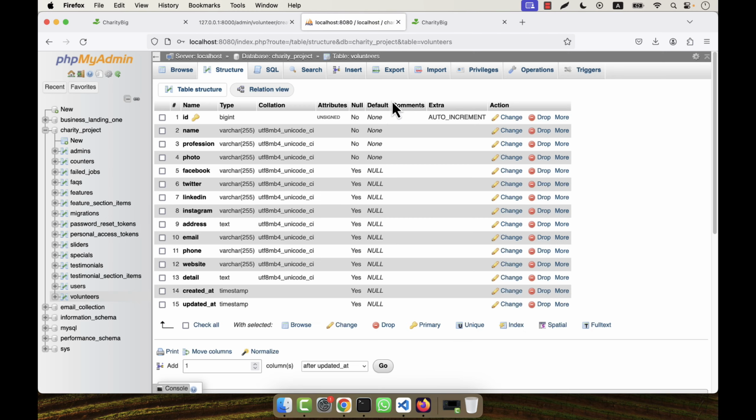Now I am going to check what are the other fields. Now there are some social icons here, Facebook, Twitter, LinkedIn, Instagram, and address, email, etc. given.